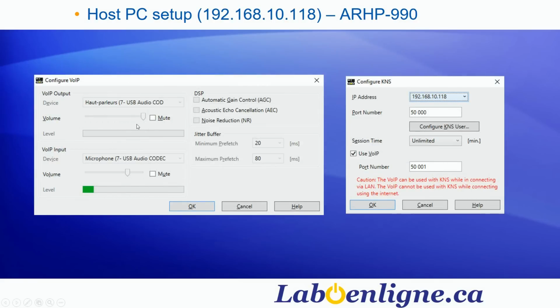After that, you go into the settings again in the ARHP-990 on the host PC, and you select your device input and output, which should be the USB port, which is detected when you connect the USB port in the back of your radio to your PC. You also need to install the most recent drivers for it.